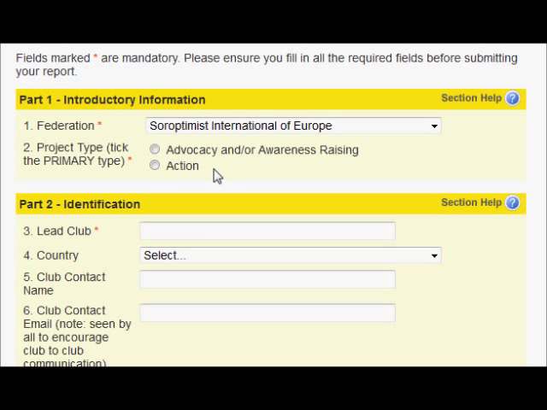We also know that Seroptimists do a lot of fundraising. Fundraising can fall into one of these two categories as well. If your fundraising involves some hands-on service or action, click Action. If your fundraising is something more about awareness raising, such as a breast cancer walk or a function, then click Awareness Raising. We'll leave this up to you because you know your project best.